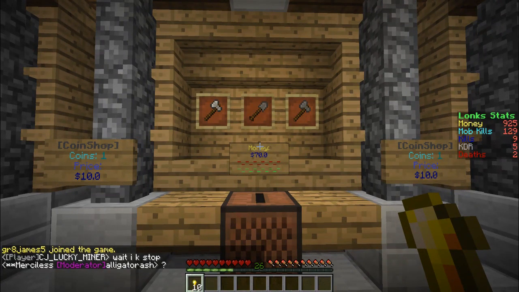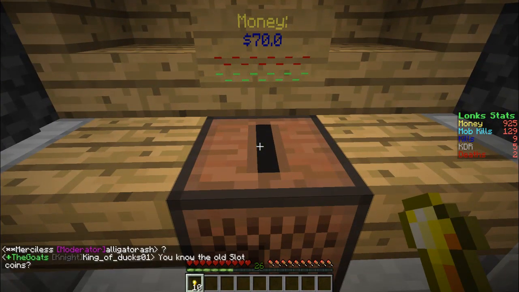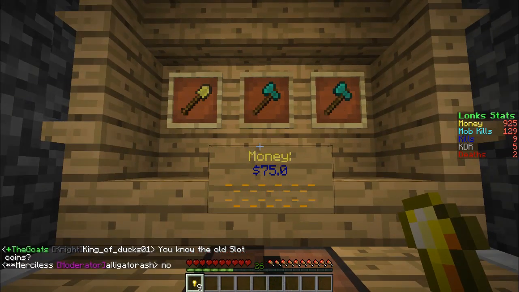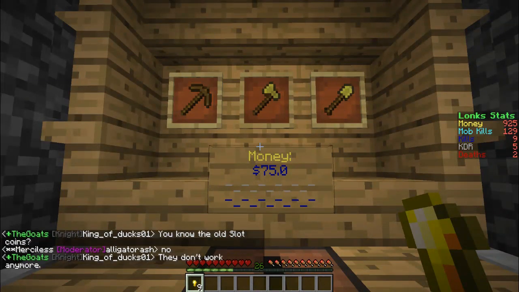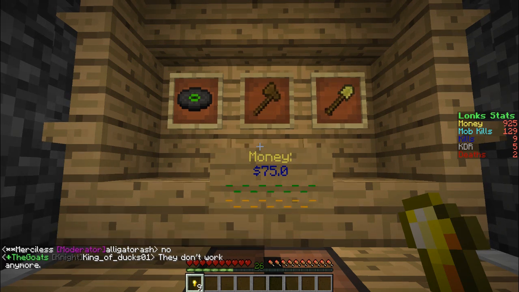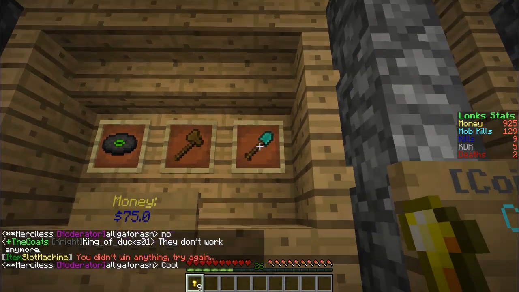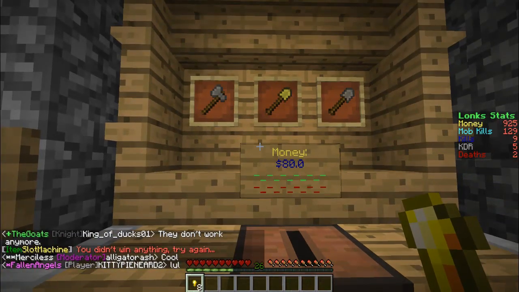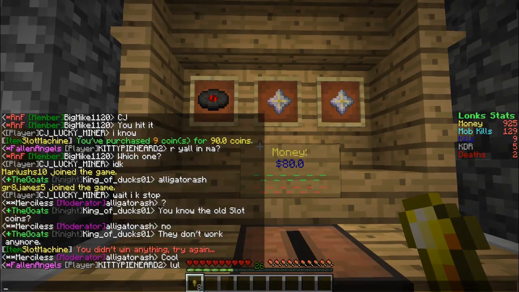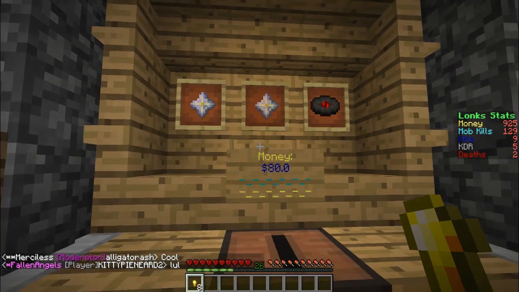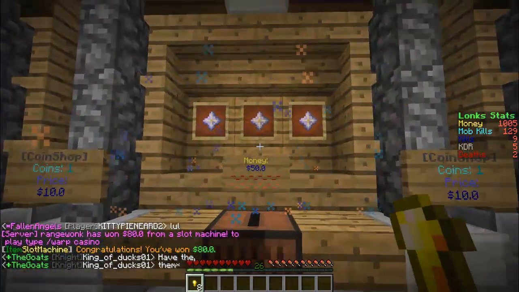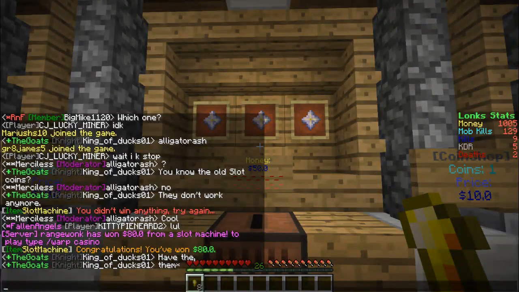So to use the machine, you have to right click the jukebox while holding your coin. As you see, it took a coin out of my inventory and now the machine is running. To win, you must get 3 matching items in each item frame. And I didn't win that time, so I got a message saying you didn't win anything, try again. And this time I won, so the fireworks go off and it says congratulations, you've won $80.